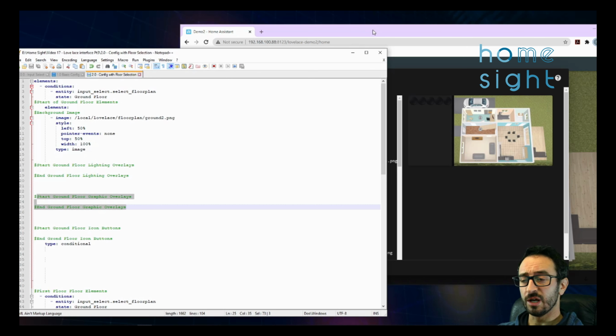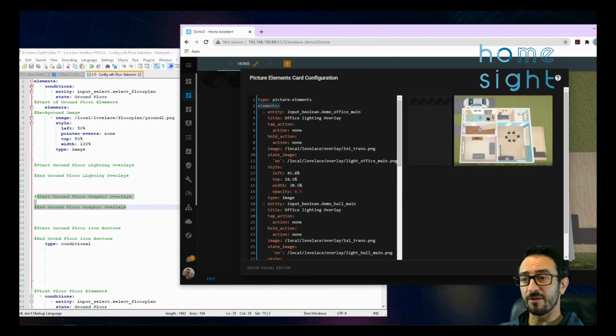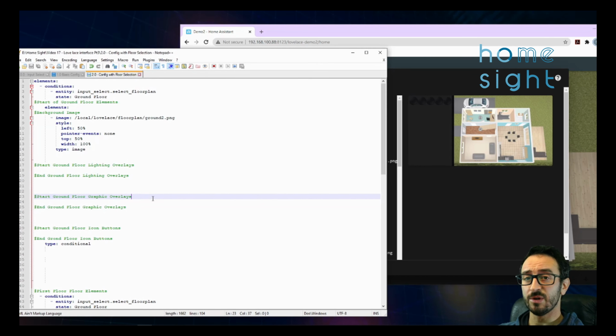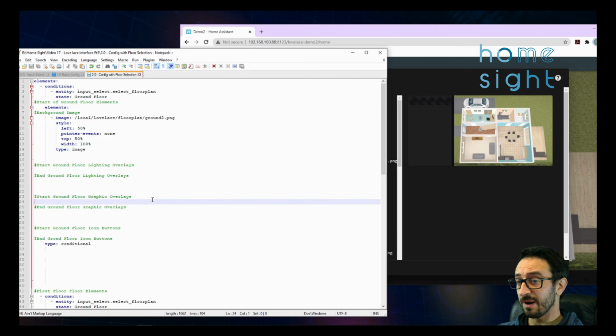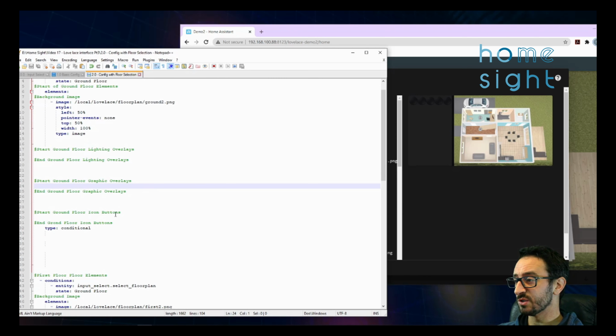In fact, someone on the last one asked me a specific question about a graphical overlay, i.e. if you've got a blind on a window, can you show it halfway down? Yes, you absolutely can. You do that in the same way as the windows, same way as the lighting overlays, but you wouldn't do it as transparent. And I do exactly the same thing for my garage door.